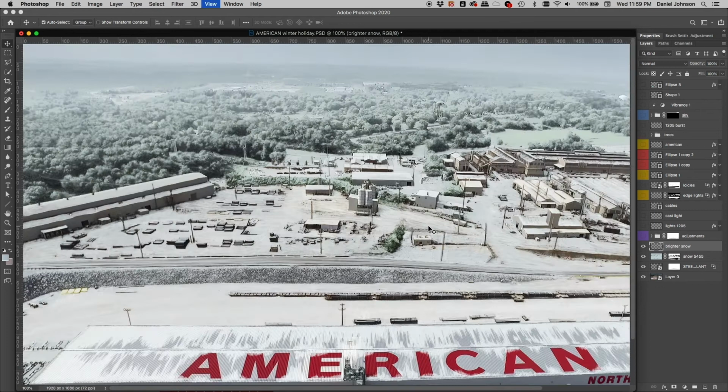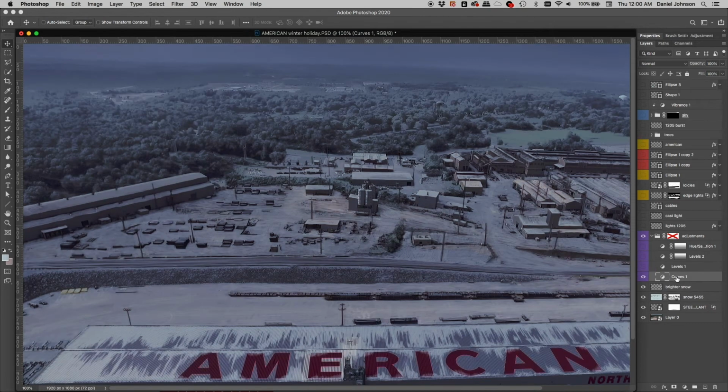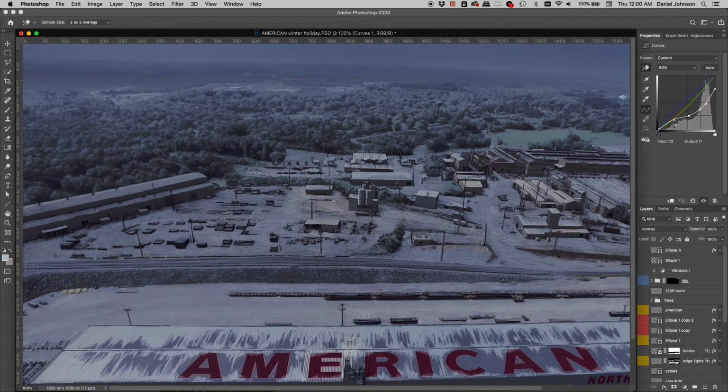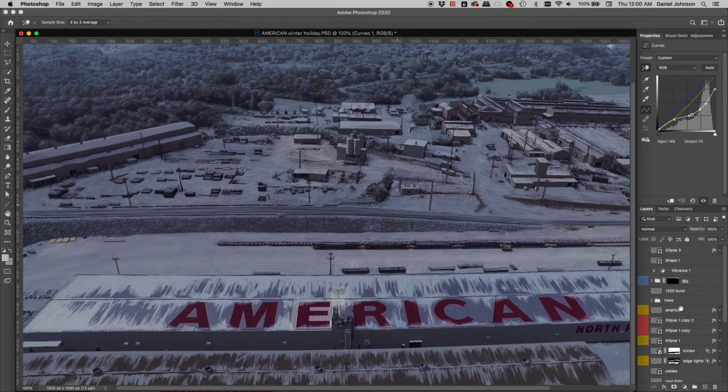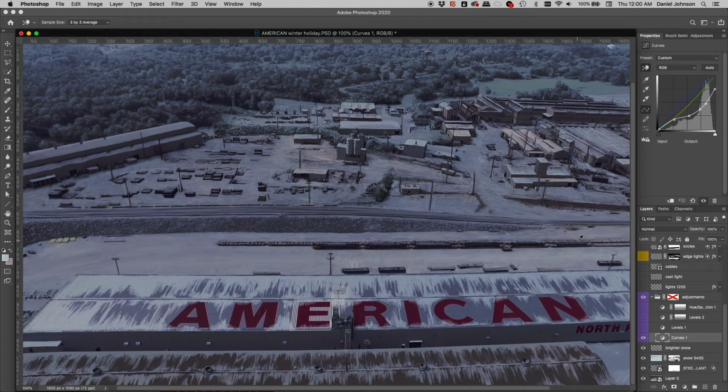Okay, so let's move on to adjustments. I've got one layer group here with my adjustments. And there you go, boom, it's nighttime. How about that? Well, let's take a look and see what we have here. The first one is curves. I did a curves layer, and this curves layer is darkening things and making them bluer. We're going for nighttime, so you do need to do blue stuff.